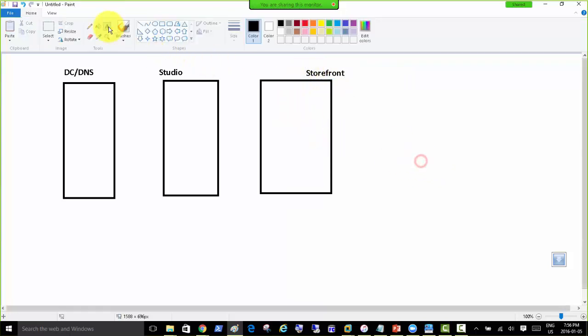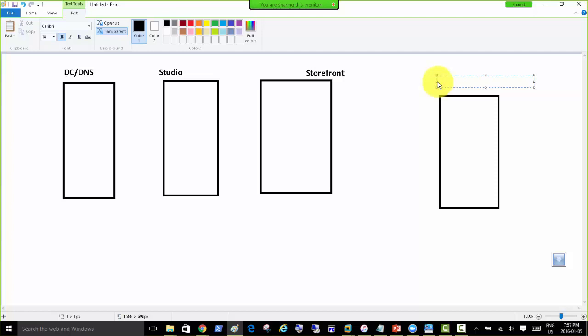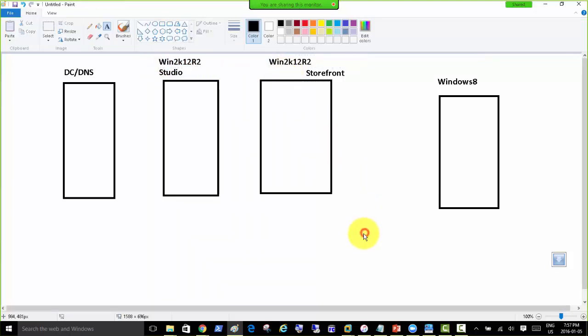And then there's that Windows 8 machine I have, and I'm going to install the receiver here, Windows 8 here. So right now these are all Windows 2012 R2. So I'm just going to deploy the Studio, and you're going to see the whole list of options there.